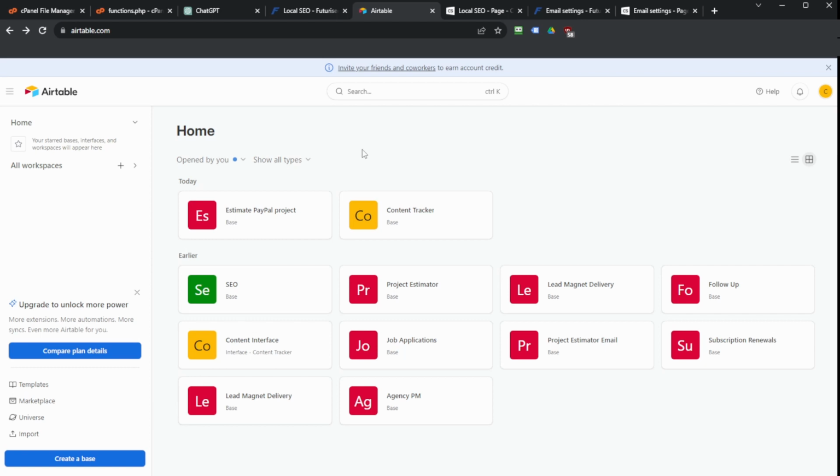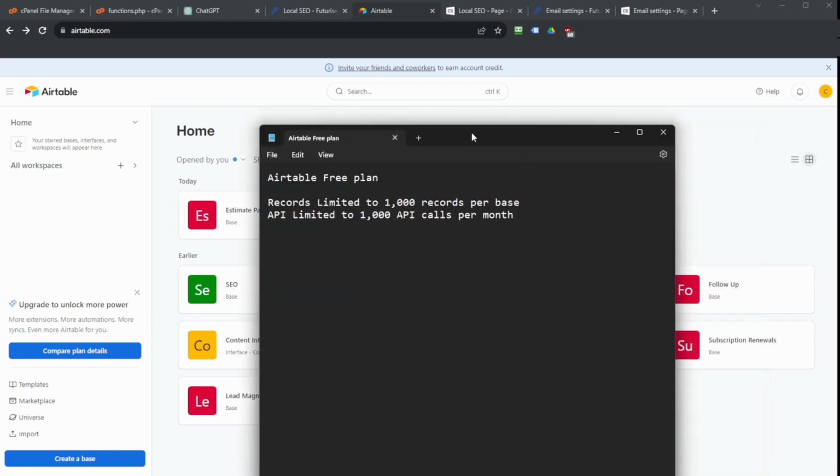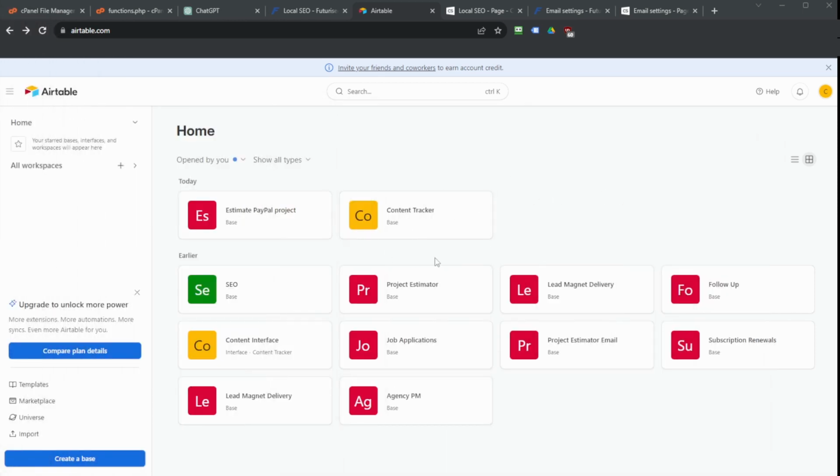This is Airtable. It's a free online database, limited to 1,000 records and 1,000 API calls per month. So I'll briefly show you how I set that up. I created what's called a base. I call that SEO.